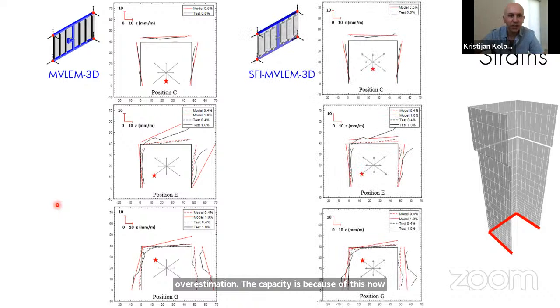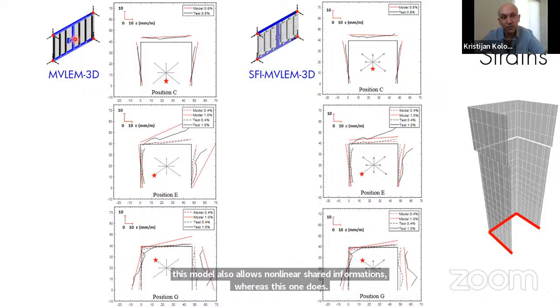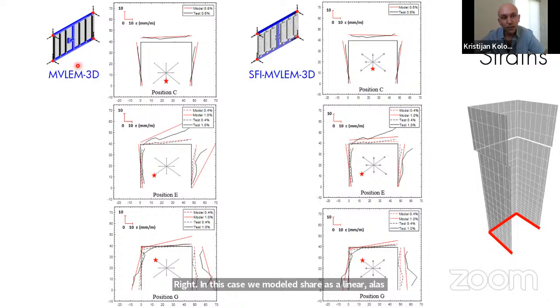Now, when we're looking at the shear flexure interaction model, let's just look at this position E over here, and see how different the strains are. The reason that the shear flexure interaction model has much less flexural strains, these are the vertical strains, compared to the MVLEM, is because this model also allows nonlinear shear deformations, whereas this one doesn't. In this case, we modeled shear as linear elastic. So for the MVLEM model, all the strains are just flexural. So we have a lot of flexural strains.